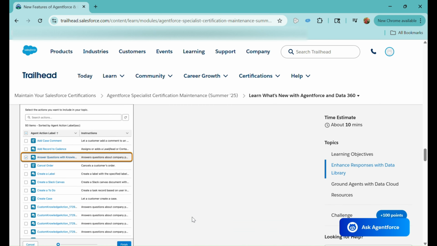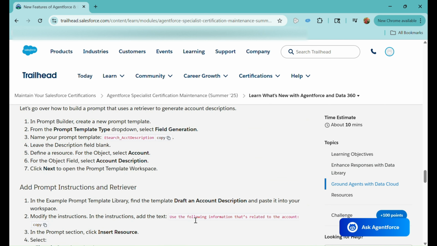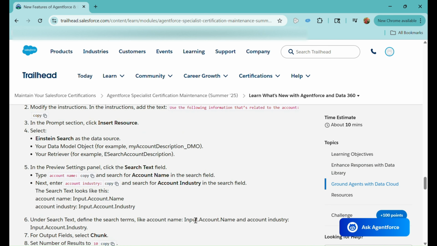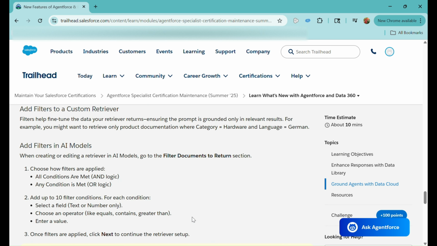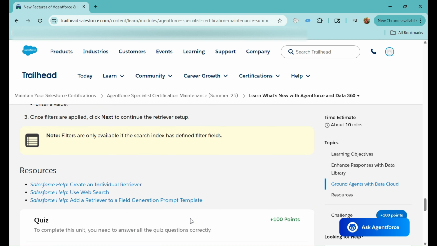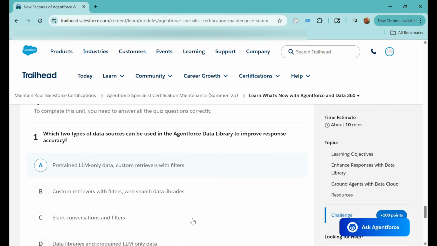Okay, we'll move further, we'll skip all of this. This is then the prompt instructions and the custom retriever, they are setting it up, adding filters to the custom retriever and adding filters in AI models. So let's come to the quiz.